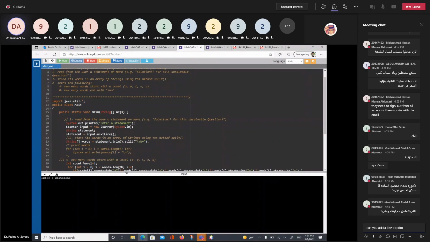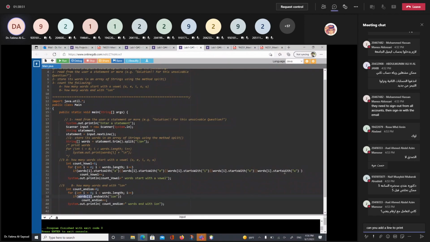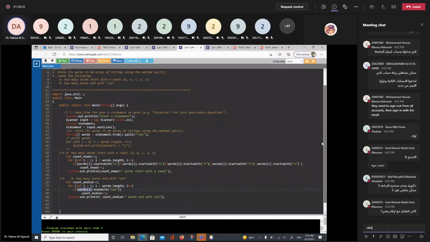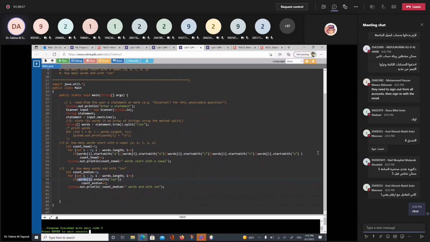Okay, enter statement. Let me enter random words that start with a vowel, and words that end with I O N. So here it should show me the words that start with a vowel: 2, and those that end with I O N: 1. So we have two words that start with a vowel and one word that ends with I O N. Good. So here is the program. This is the whole program, or the whole answer of the question.